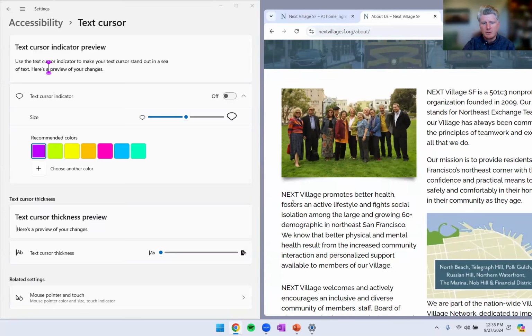So here's text on the Next Village website. I don't know if you can make it out, but my cursor has changed from that arrow to the text highlighter. But it's kind of hard to see. I'm having trouble seeing it myself, and I'm sitting a foot away from my screen here. So we can turn the indicator on. No change yet. Choose a color. Choose this pink and a big size. No change yet. Let's see if we can get this to work, to make your text cursor stand out in a sea of text.